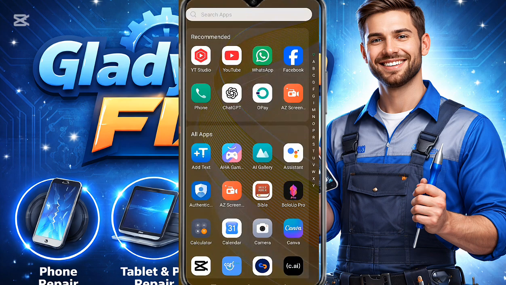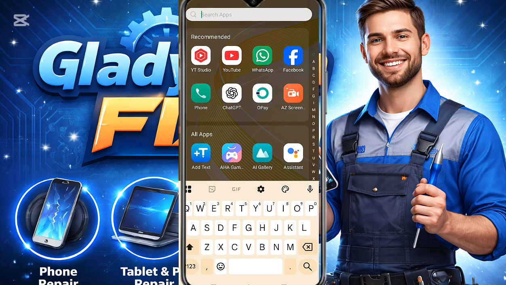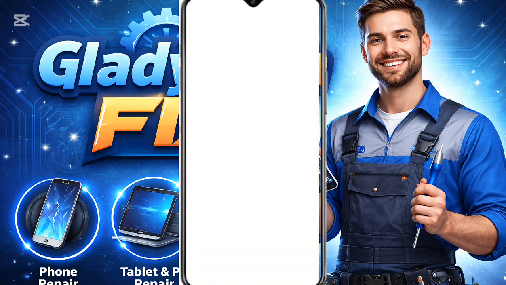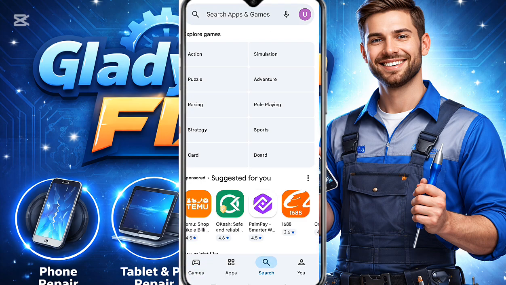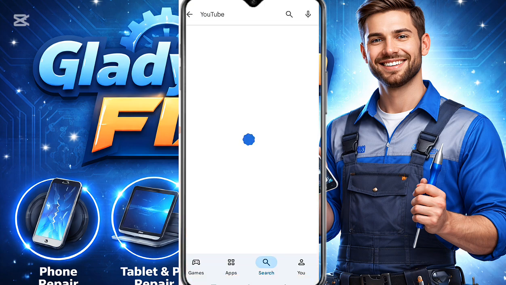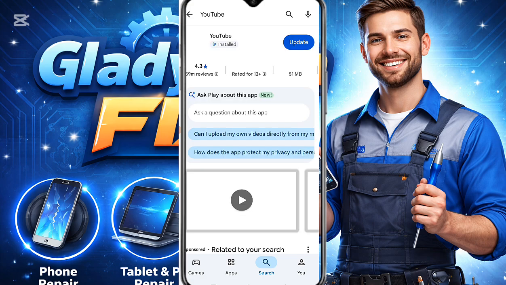Also, make sure that your YouTube app is updated. Just go to your Play Store app. So right here, you search for your YouTube. So when you search for it, you're just going to make sure it's updated by clicking on the update option here and updating it to the latest version.